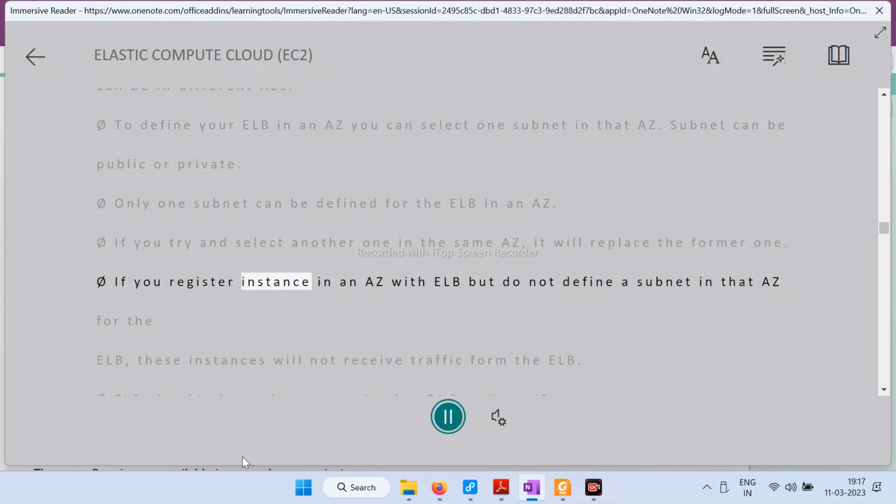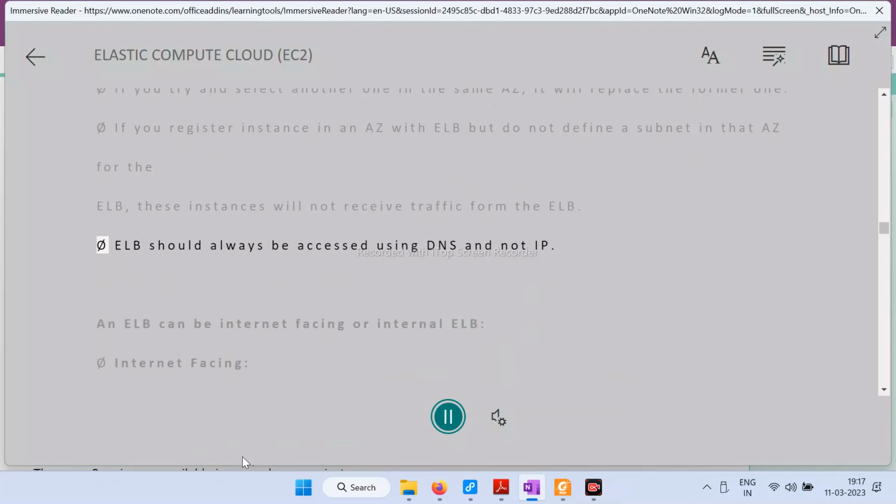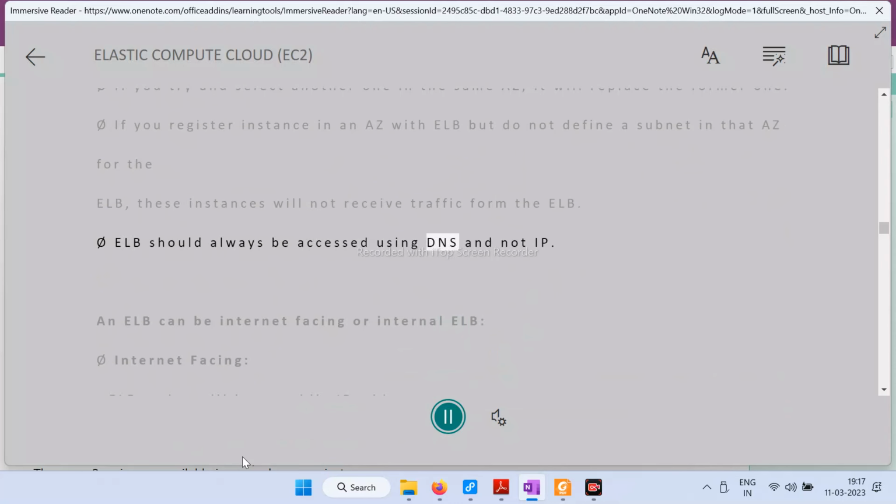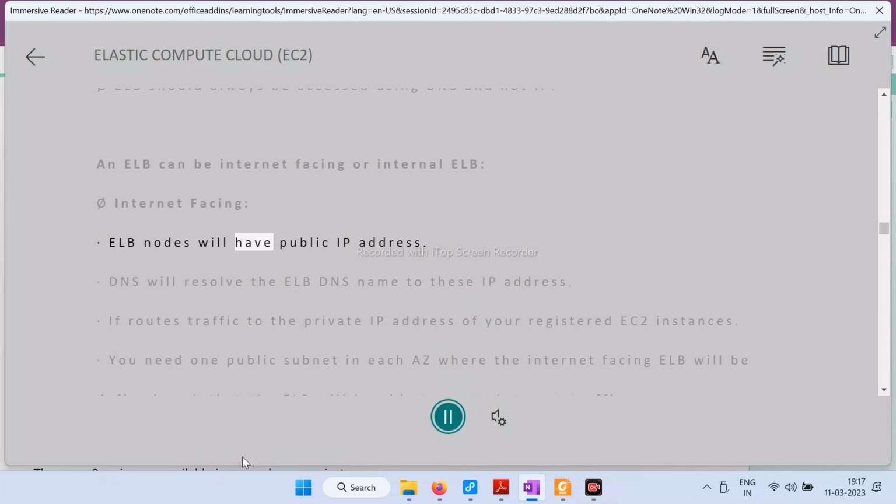If you register instances in an AZ with the ELB but do not define a subnet in that AZ for the ELB, these instances will not receive traffic from the ELB. ELB should always be accessed using DNS and not IP. An ELB can be internet-facing or internal. Internet-facing ELB nodes will have public IP addresses. DNS will resolve the ELB DNS name to these IP addresses.